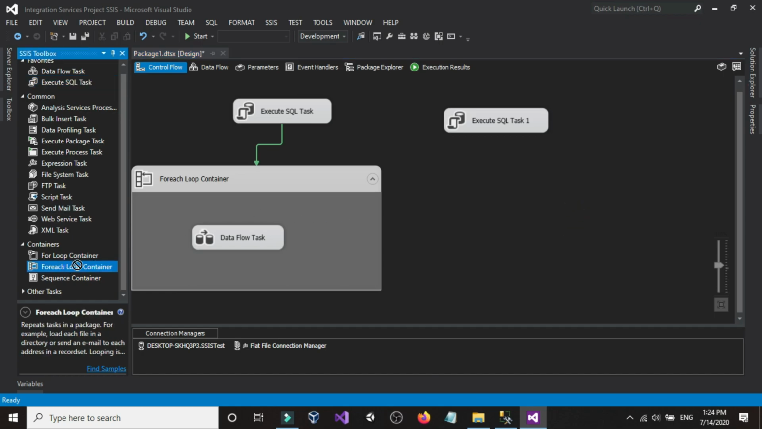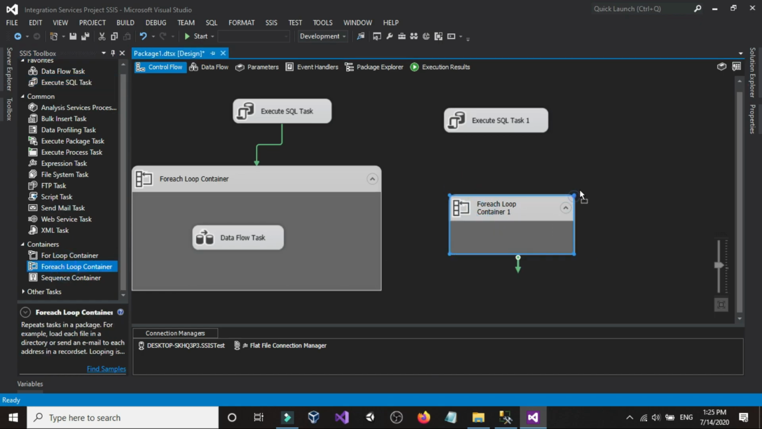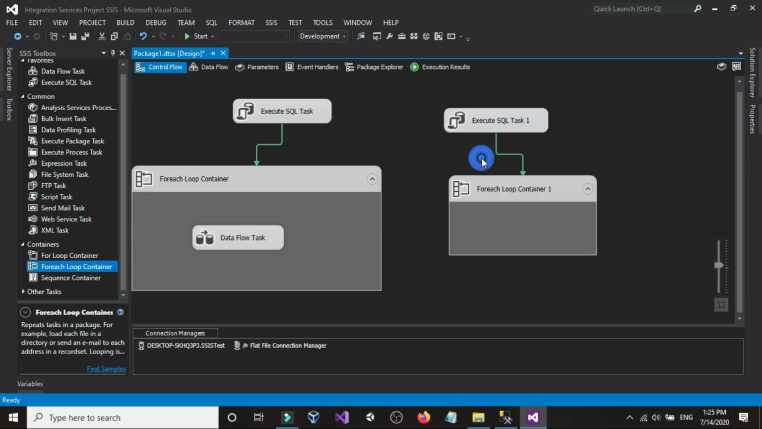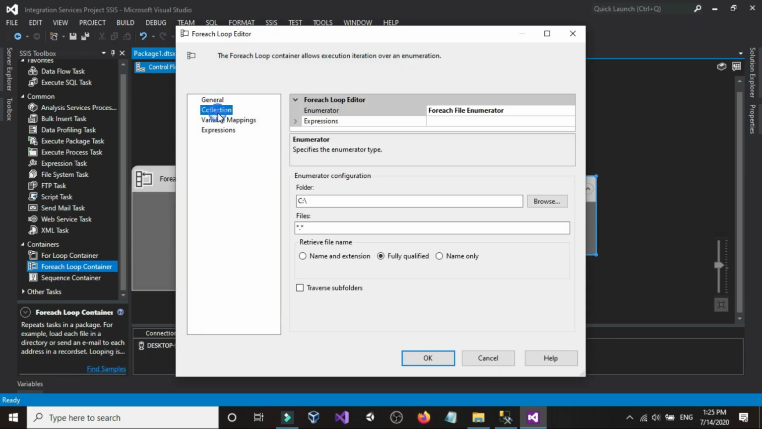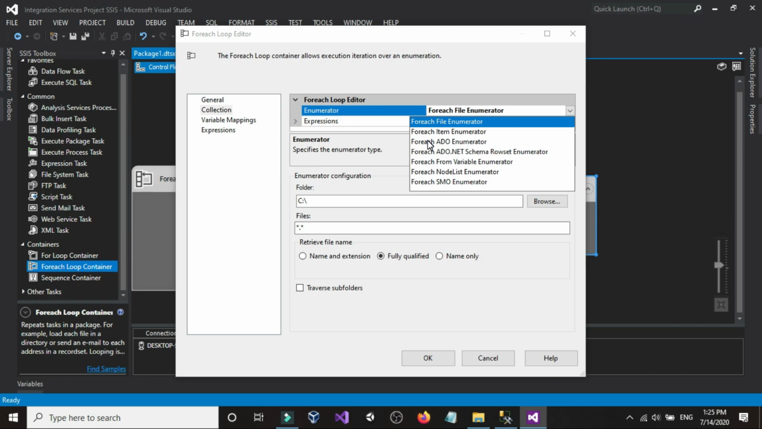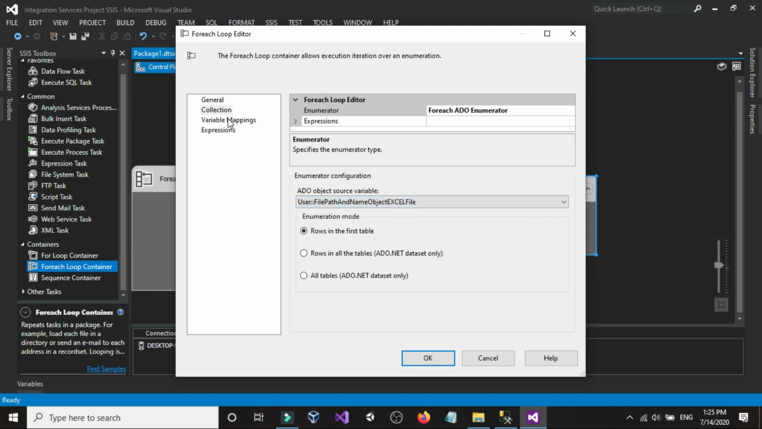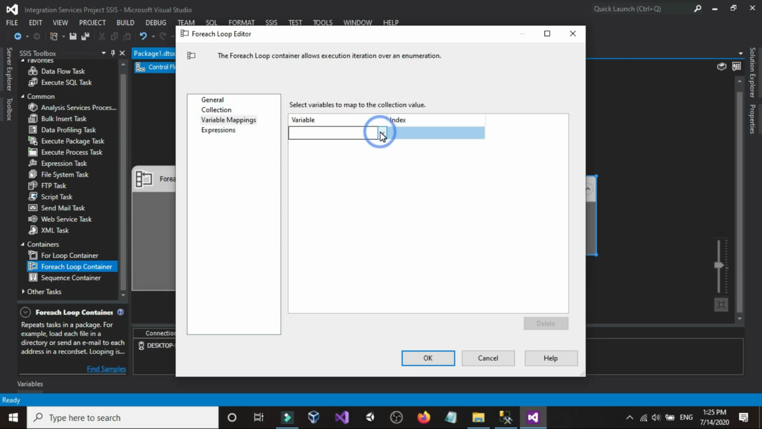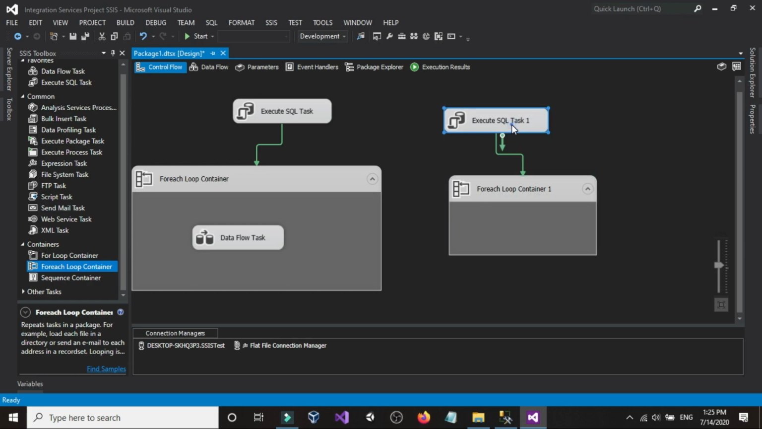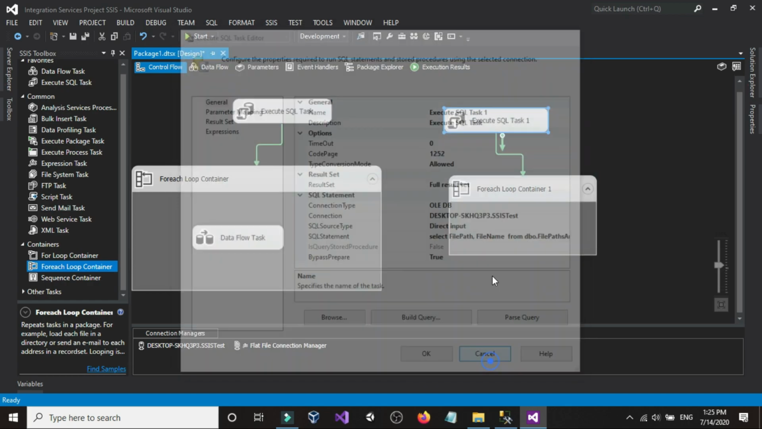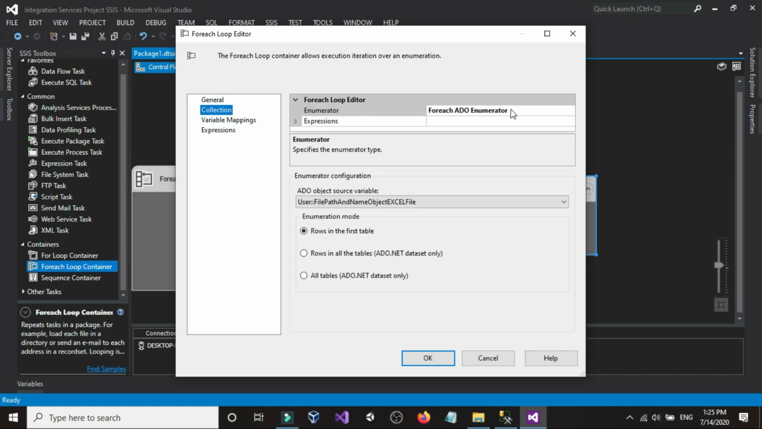Now we have to drag and drop another for each loop container. We're gonna configure it, connect it, and then double click on the for each container collection, and then we're gonna change the enumerator to the for each ADO enumerator, and then we're gonna select the object not from the flat file, the object that comes from the Excel file we just created. Flat file path and name object, Excel file here, and then we're gonna create another 2 variables, one for the file path, one for the file name. This is for the Excel. So back again here, select the ADO.